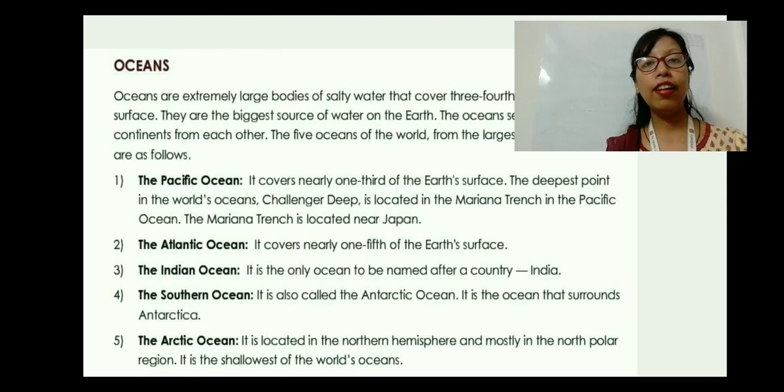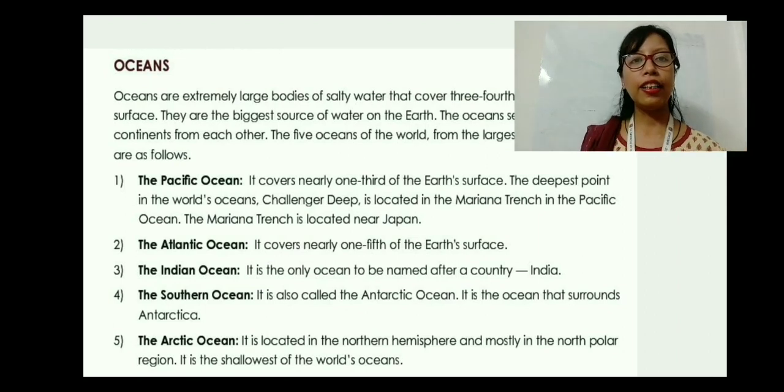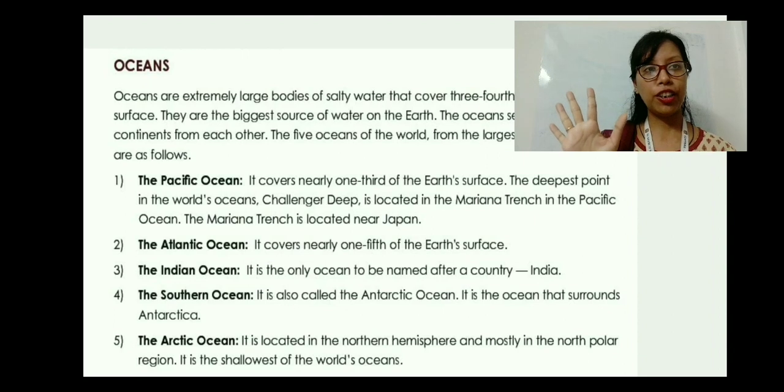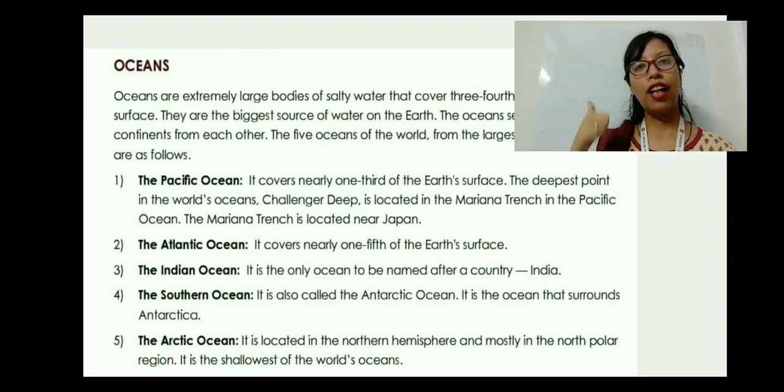The last is the Arctic Ocean, and it is located in the northern hemisphere. And which is the northern hemisphere? Yes, the upper part is the northern hemisphere, mostly in the North Polar region. It is the shallowest of the world's oceans. So these are the 5 oceans of the world. The largest is the Pacific and the smallest is the Arctic Ocean.